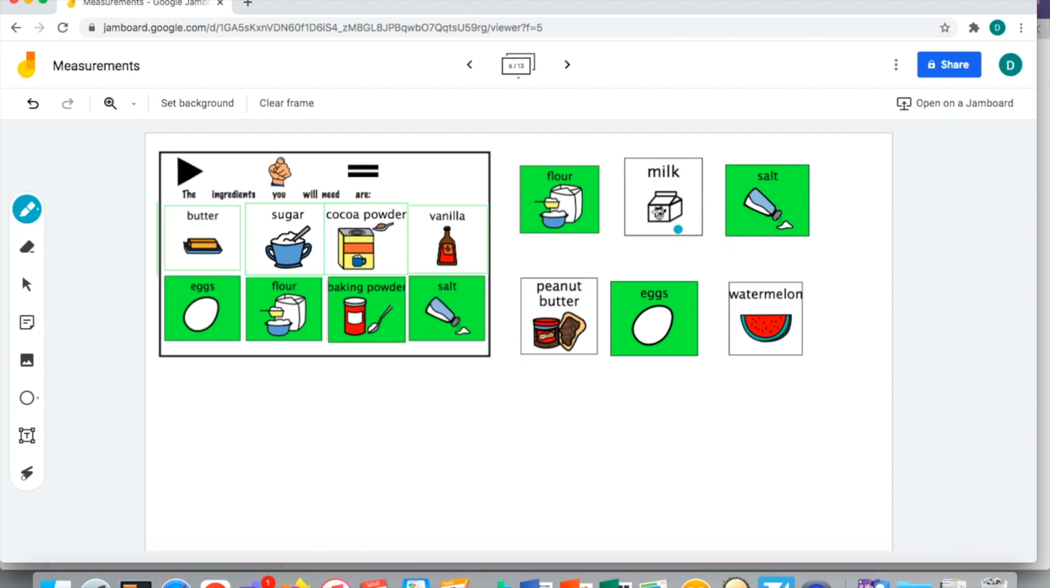So milk's not in our ingredients list. We might want some milk later, but that's not going to go in our brownies, right? Peanut butter sounds delicious in brownies, but that's not what this recipe calls for. And watermelon's a healthy alternative, but we're making brownies today, right? So you can go through and talk about those things. You can X them out. But I just wanted to show you, you can make a really fun matching activity.